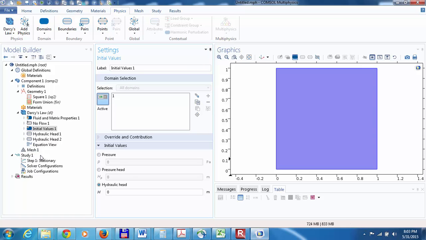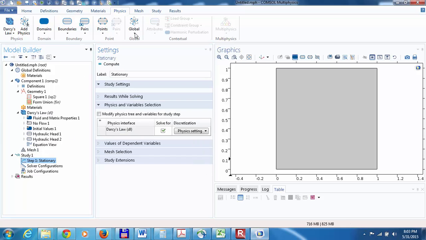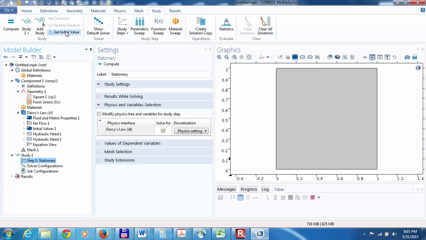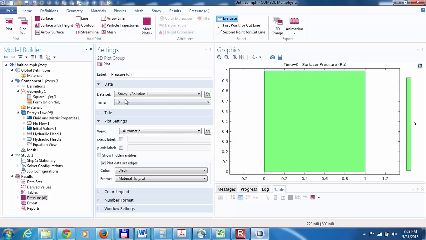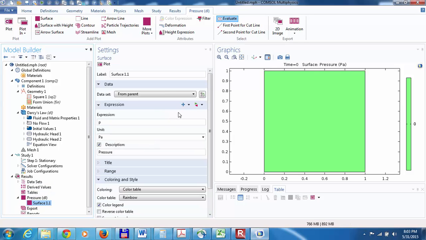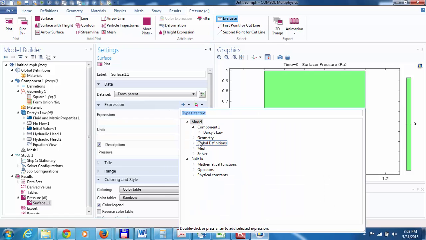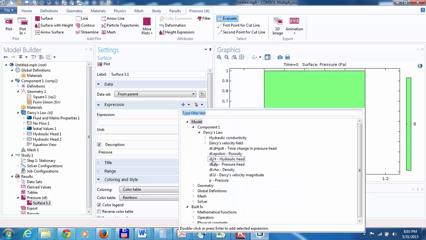Okay, so let's go ahead and perform the study, and for that we'll set the initial condition. And for this, we want to be able to plot the surface. Instead of pressure head, we're going to have it plot the hydraulic head.